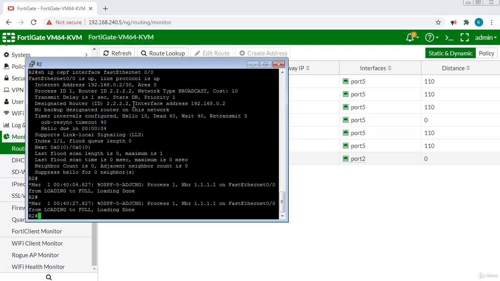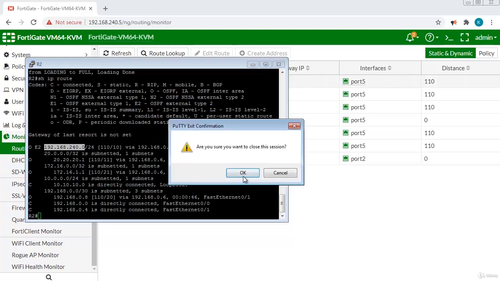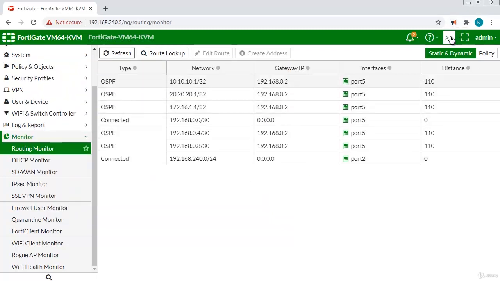Now if I go back to R2, show ip route, you can see that this router has learned about 240.0, on which I am accessing this PC through my hardware real PC. So that IP has been learned via OSPF, and everything is available under OSPF. So they will be able to ping each other.